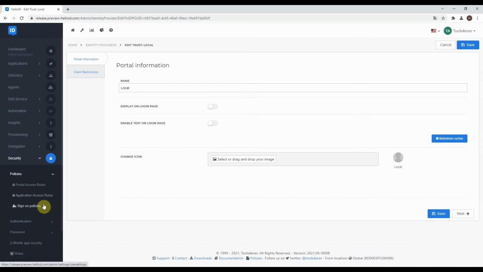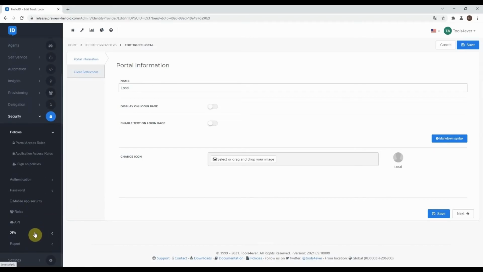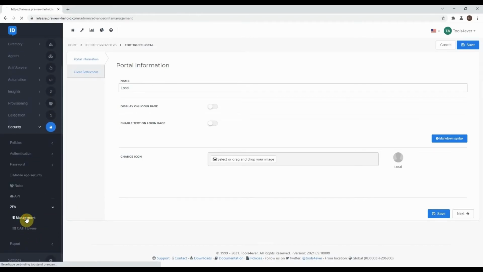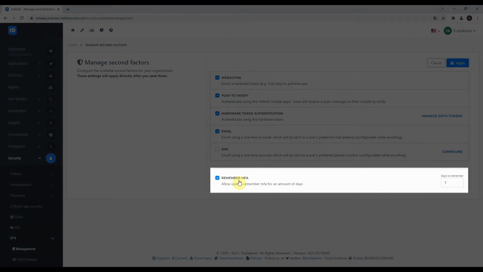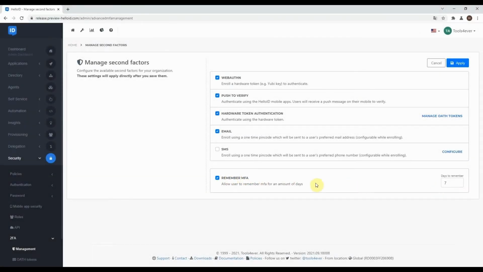The next new feature is the option to remember multi-factor authentication on a device. This option can be set up globally to let the user choose their MFA option screen. As you can see here in the management screen, we have an option to remember MFA. This option is off by default, and when you turn it on, the default value is 1 day.